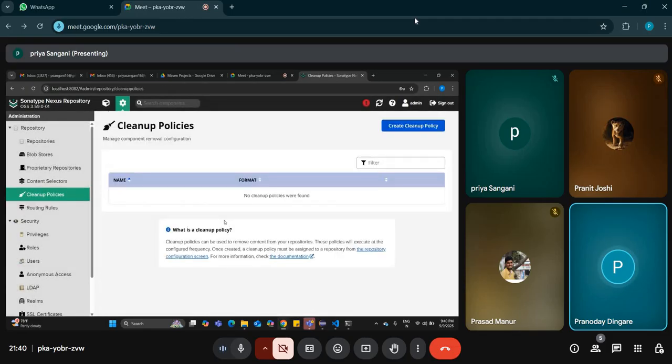Basically, cleanup policy is when you create any repository and you start pushing your artifacts to that repository, sooner or later your entire disk space is going to get consumed and your machine or your Nexus server will get out of disk space, right? So we do not want this to happen. Our Nexus server should not go out of disk space.